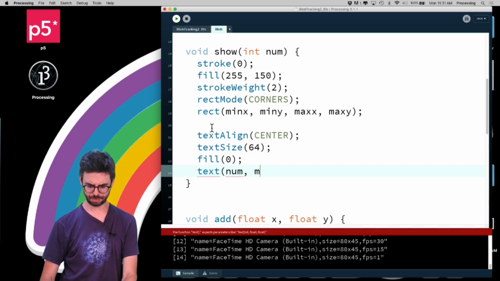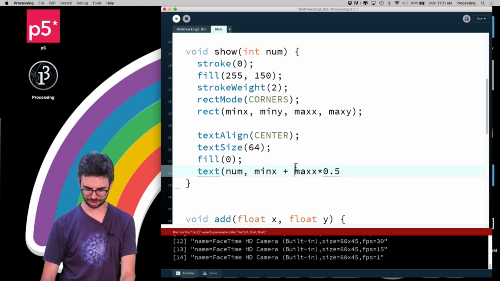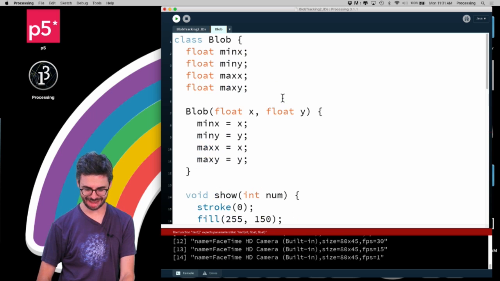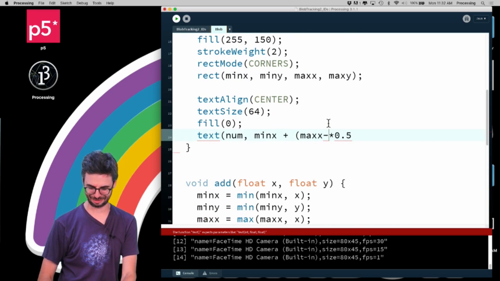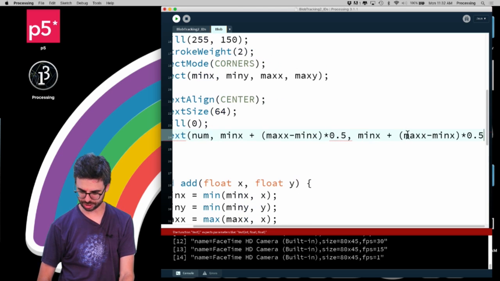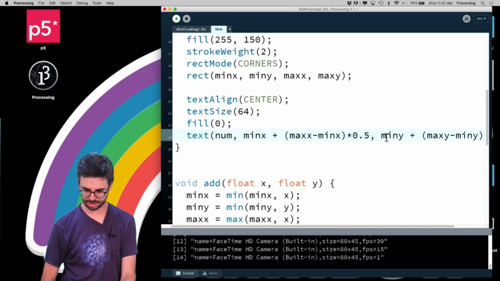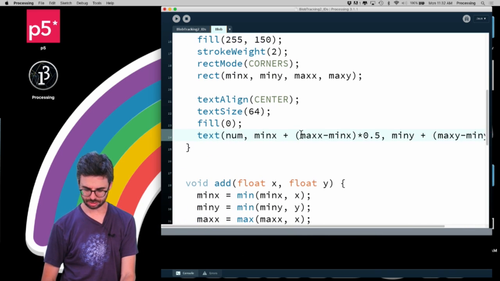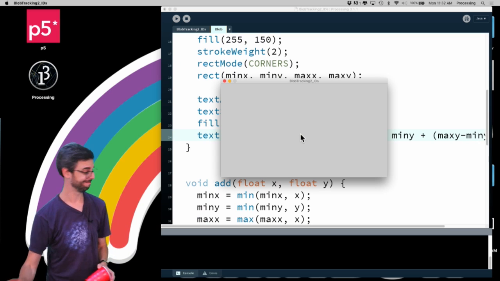And where should it be? It should be at min x plus max x times... this is a little bit silly, but I'm trying to find the middle of the blob. I did that in max x minus min x times 0.5. This is a little bit silly here, but I'm just going to do this really quickly so you can see what I mean. Min y, max y minus min y. This is just me finding the center of that rectangle. And now I'm going to run this again, and we should see some numbers.